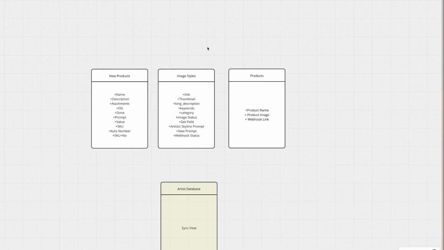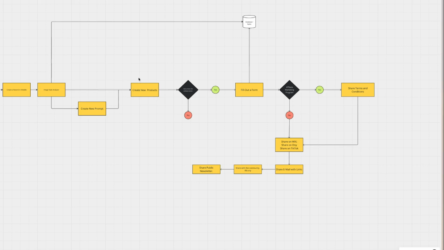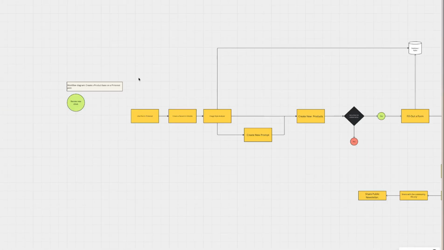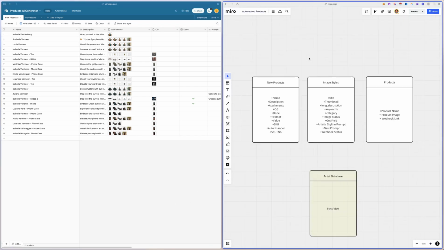So we start from here, and actually I have started already before, brainstorming a little bit. So I started creating the base already, but we will continue from here. So here we have our base, and here we have our Miro board.